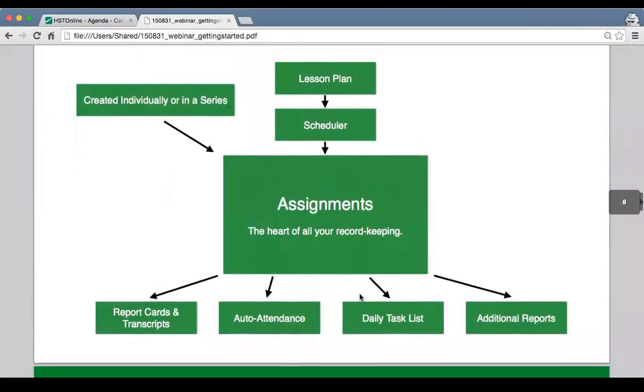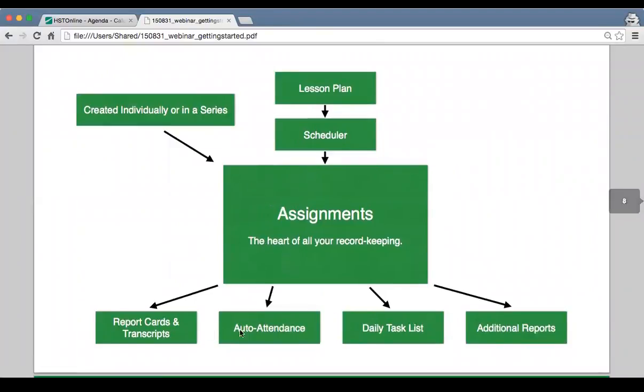And assignments can come from a number of different places and they can generate a number of different reports. So, as I mentioned, assignments are right here in the middle. They're the heart of all of your record keeping. And they can come from a few different places. So, they could be created individually or in a series directly in the agenda, or they could come from a lesson plan. And from that lesson plan, you can run the scheduler tool, which will then create assignments. So lesson plans don't have assignments in them inherently. They have essentially what we call lesson plan items. And when they run through the scheduler, that's where they become assignments on your agenda.